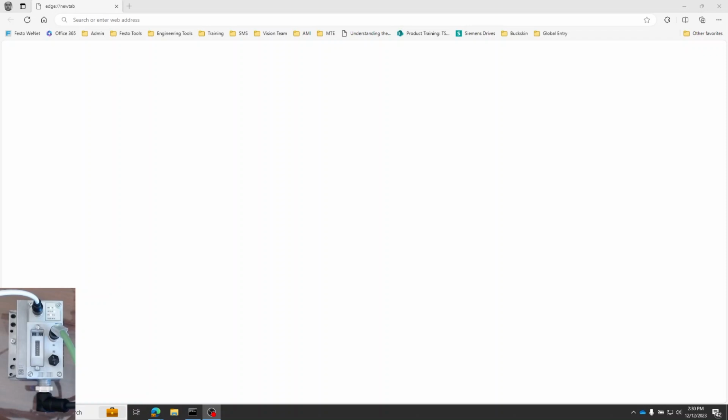It's powered on via the bottom black cable, and I have connected to that CPX FB36 by both the first Ethernet port on the top, X1, and the user programming port via the standard Festo cable to USB. Now the first thing I'll do is open Festo Maintenance Tool.